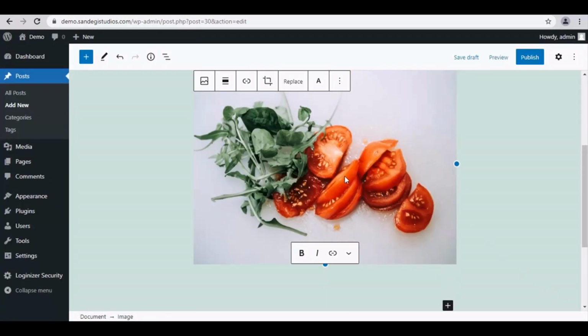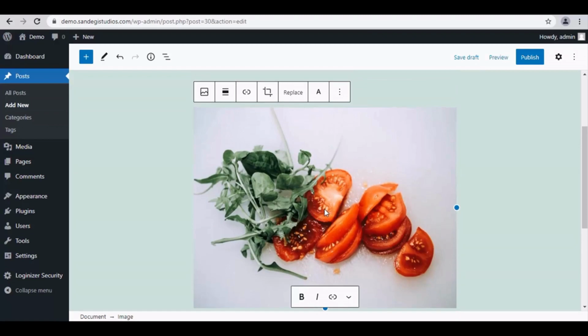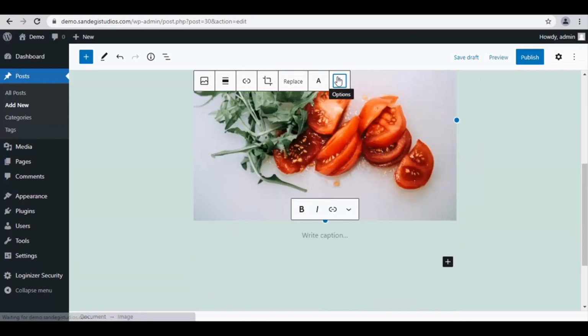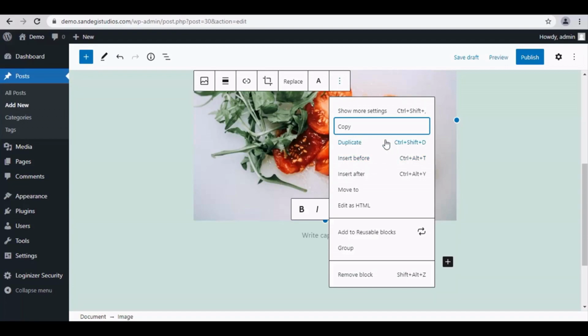As you can see the image is inserted. So here you have more editing options. Now click on this 3 dots and you will see options to duplicate, insert before, insert after, move to, edit as HTML and add to reusable blocks.